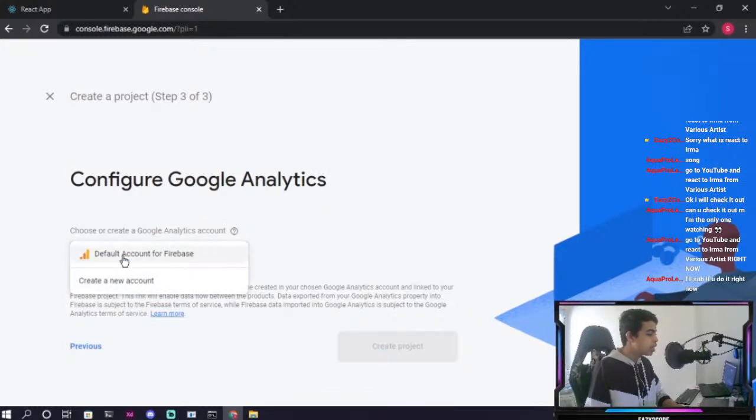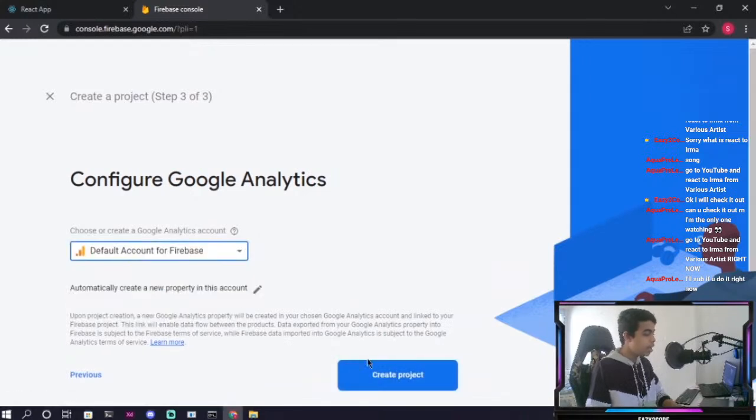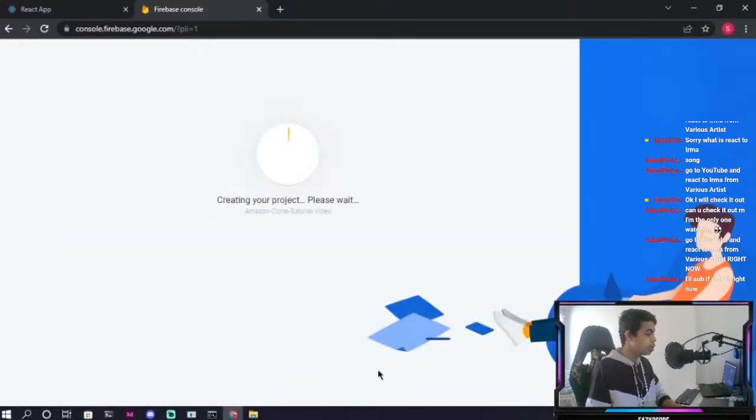After that, you need to select your account, and this is the default account for Firebase. If you need to create a new account, you can just click over here. So I will be selecting the default account for Firebase because it's for tutorial purposes. And after that, just click on this create project. It's gonna create your Amazon clone tutorial video project. So let it create. It's just gonna take some time, maybe about 1 minute. That's it. It totally depends on your internet connection.